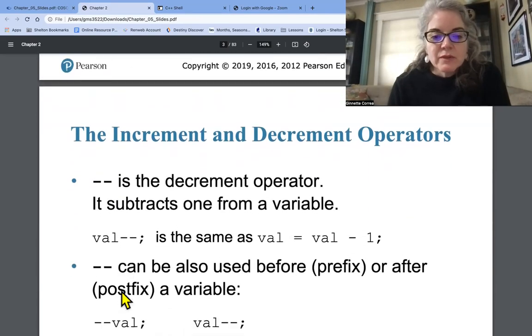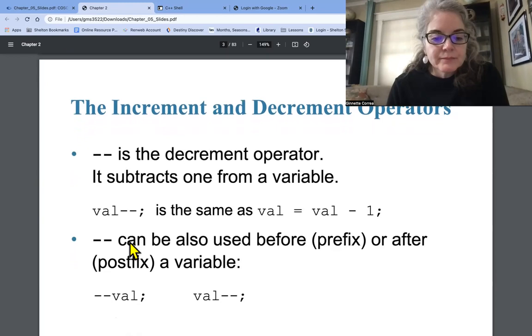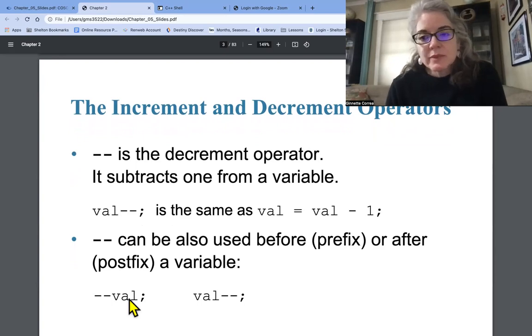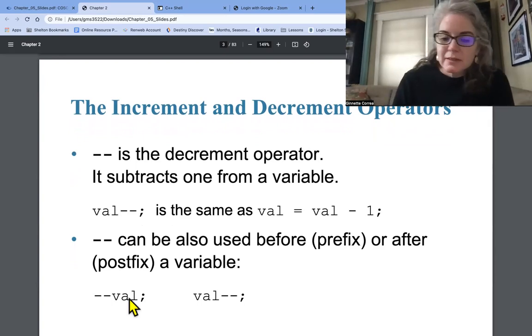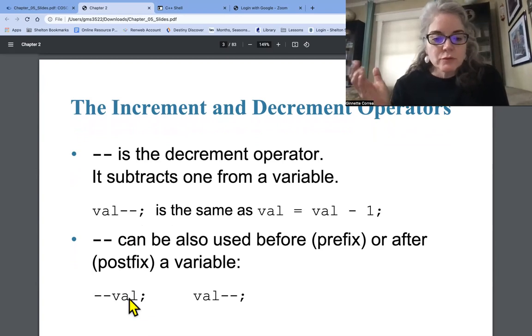We can do the same thing with the decrement operator. So if you want to subtract 1 from your variable and assign it back to the variable, you can say val minus minus or minus minus val. Remember, val is just a variable, and you can use any variable. It could be x minus minus or minus minus x or any variable you choose. You do have to define your variable as an integer because you're assigning an integer to it, and you're incrementing or decrementing it by an integer.